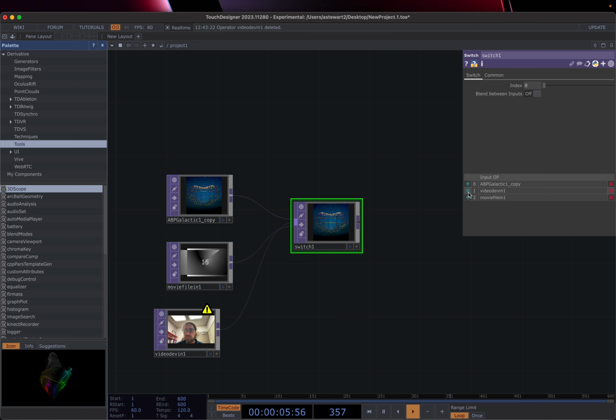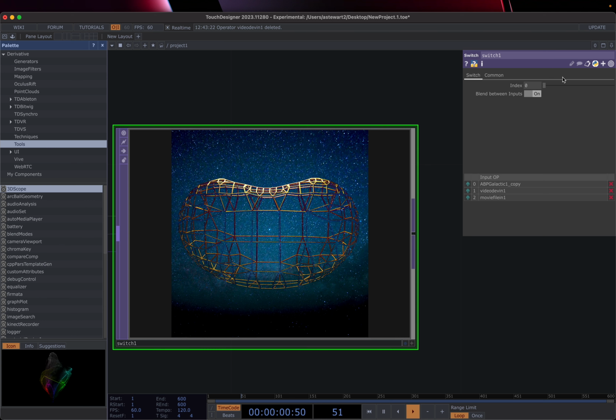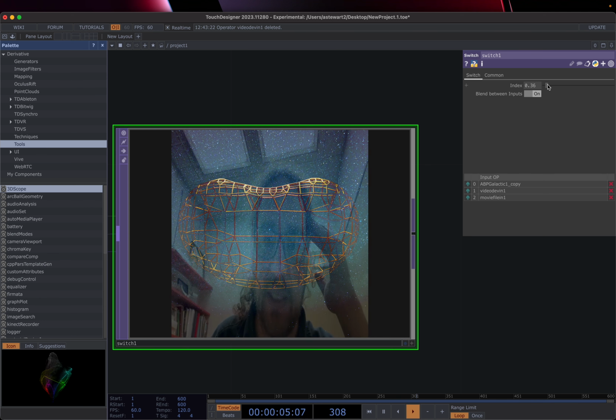And this is more of an organizational thing. It would depend on what you're doing to it and where you want these things to be. If you turn blend between inputs on, this works as a cross dissolve. I'm going to go ahead and zoom in on my patch so you can see this a little bit better. So if I click and drag now, I'm slowly getting changes.